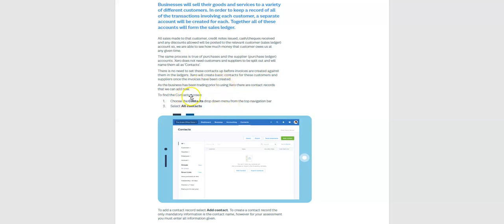As the business has been trading prior to using Xero, there are contact records that we need to add now. So basically there are two ways we can add the contact. For example, if you already have some suppliers or some customers, you can create them in advance. Or if you think, no, I'm going to create them when I issue an invoice or when I receive the bill, you can do it at that time. So there is no need to create all of this in advance.